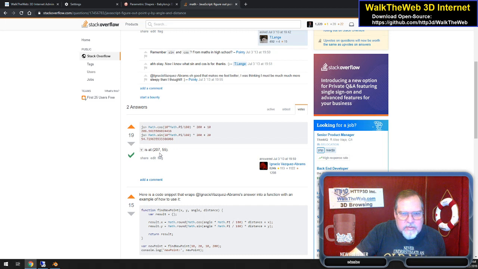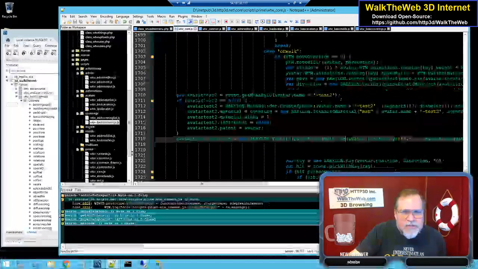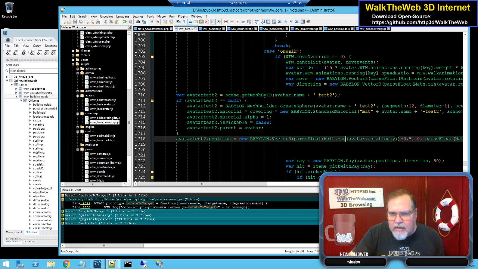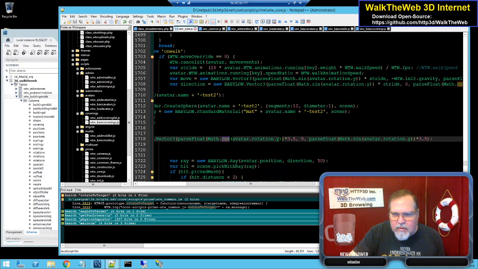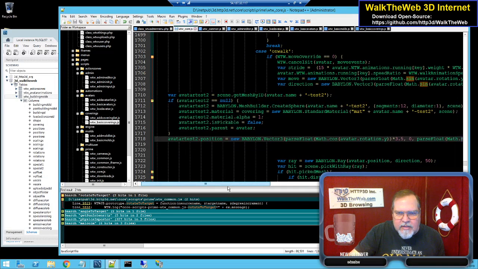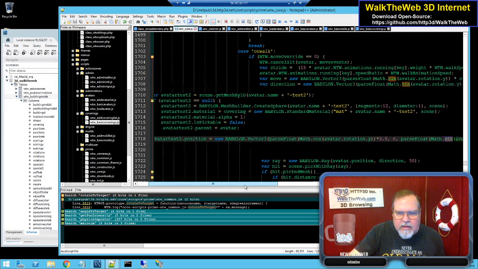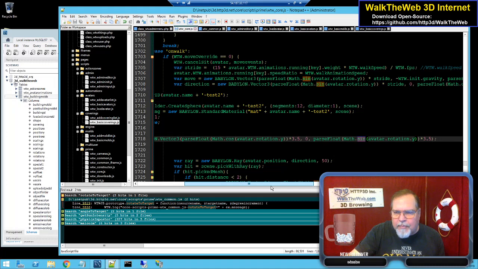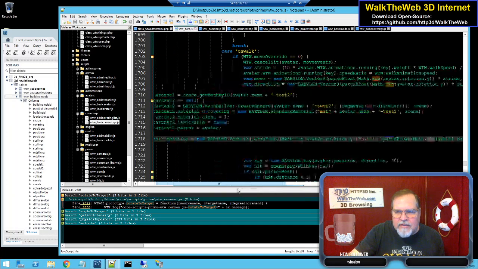Y is at 207, so x is this degrees. X is cosine, y is sine. Okay, that's what I was trying to confirm. X is cosine, y is sine. And that's the avatar rotation, which should be the overall rotation of the object. So y is the position of that box coming up on the side instead of in front of.